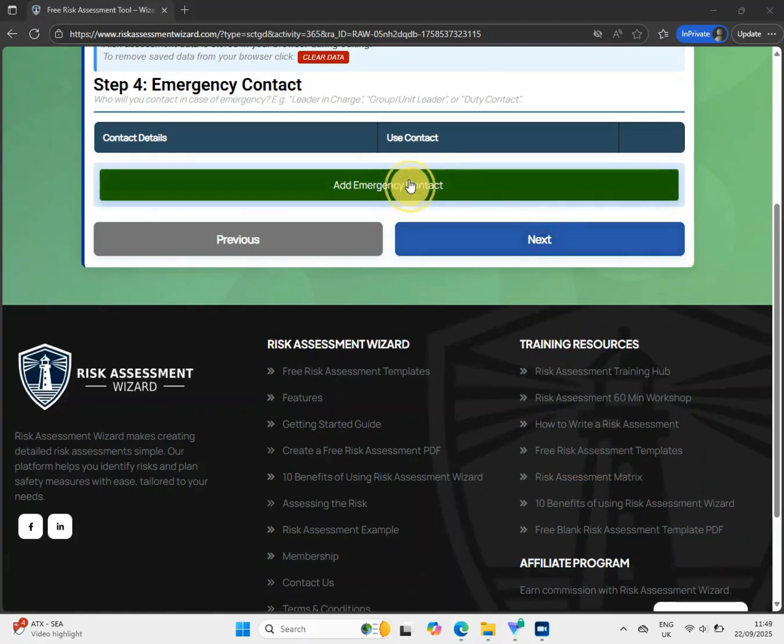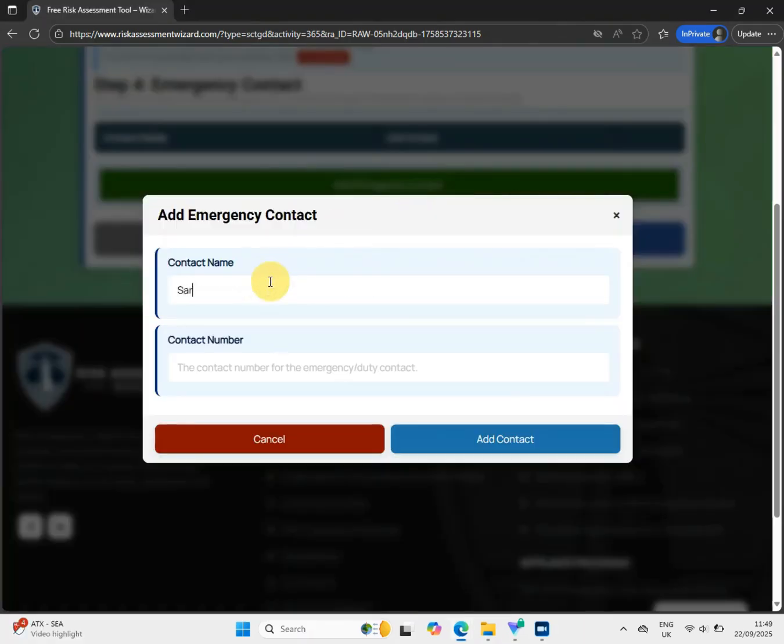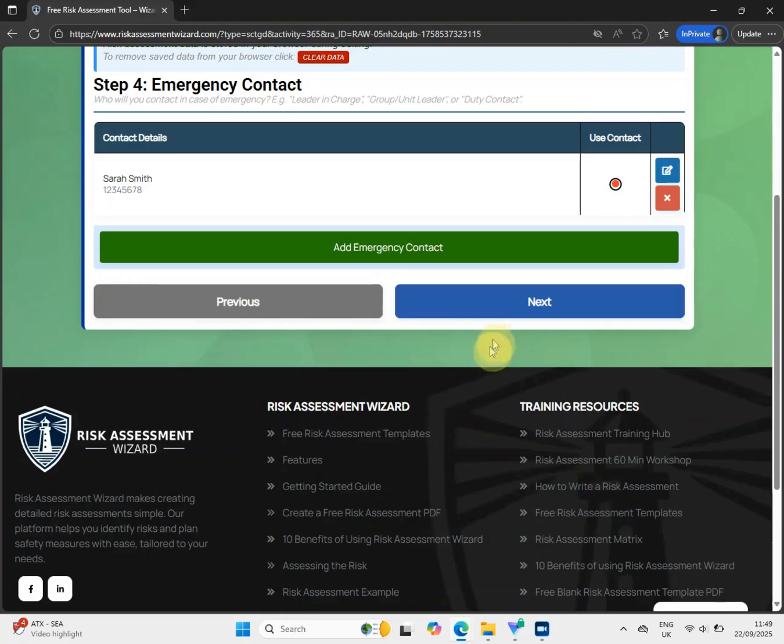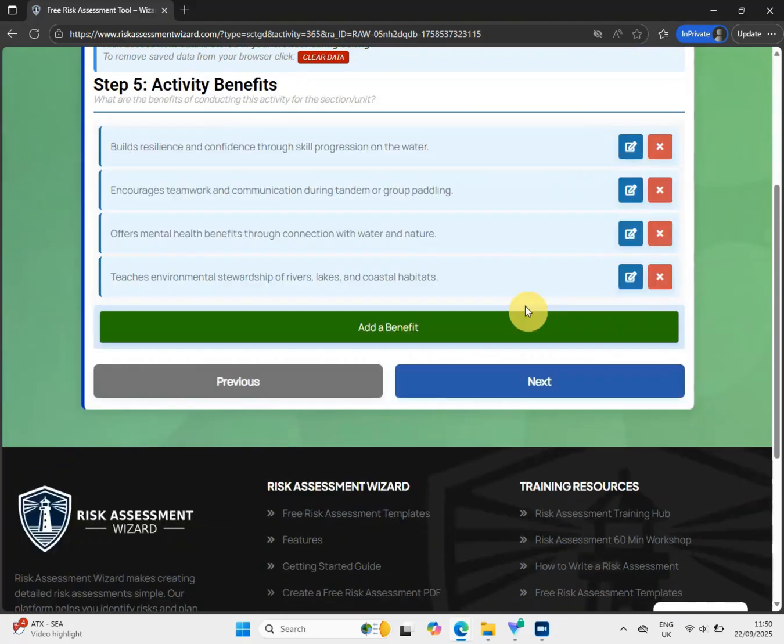Every assessment needs an emergency contact. Add their name and number, then select which one to use. Like supervisors, these contacts are stored for future use and can be managed in your dashboard. That means you don't have to re-enter the same details each time.